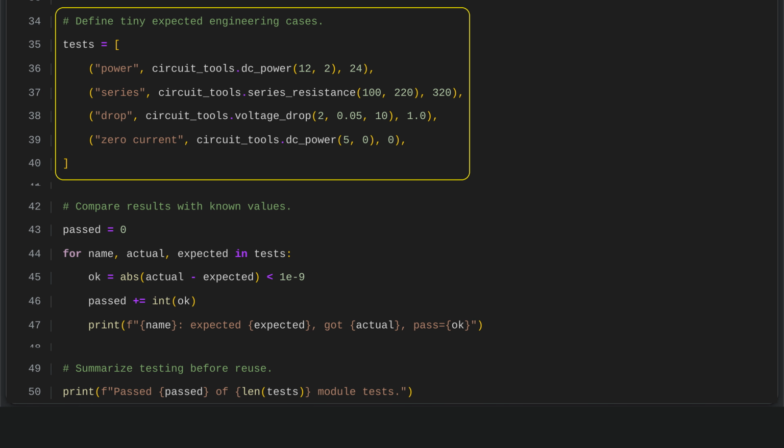The test cases are stored as tuples that include a clear test name, the actual function result, and the expected result. They check key circuit tool functions, including direct current power, series resistance, and voltage drop, using typical values and an edge case with zero current. Comparing the actual and expected results helps confirm that the module behaves correctly.